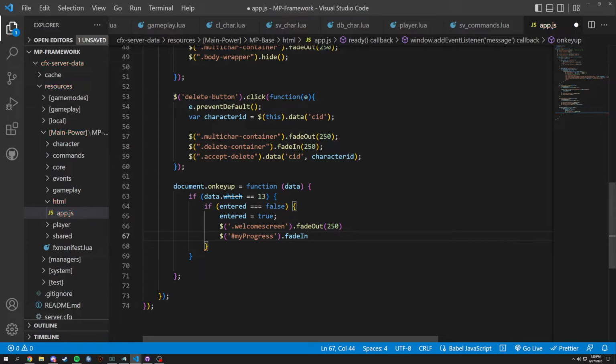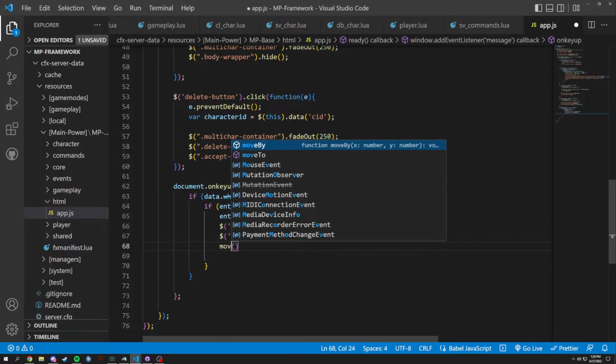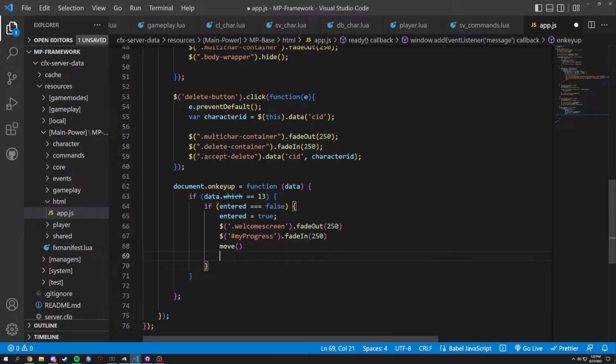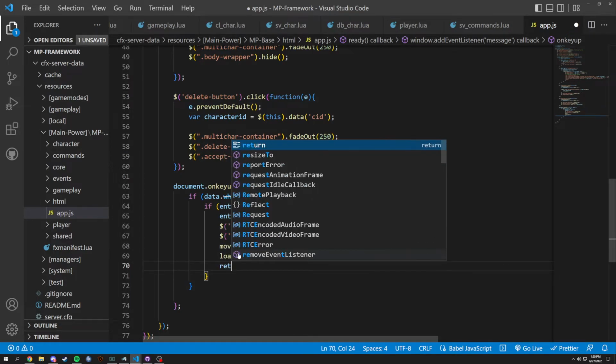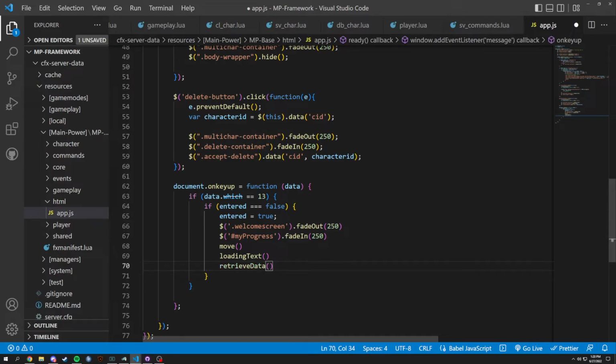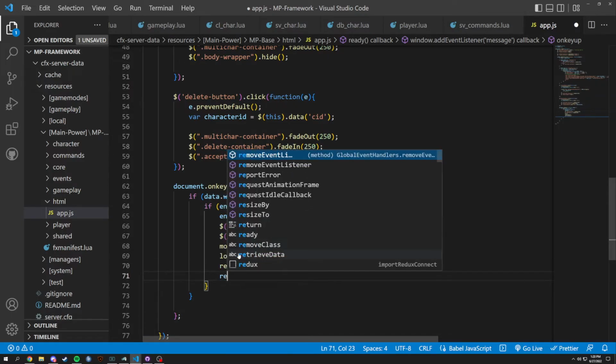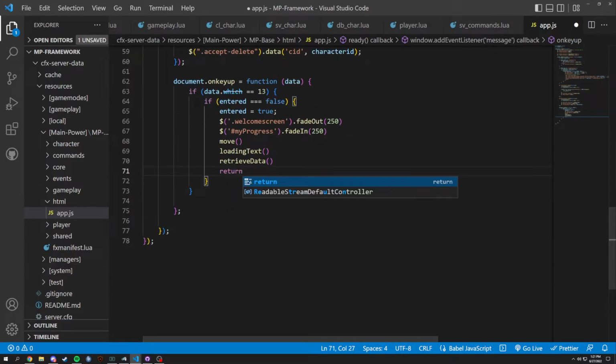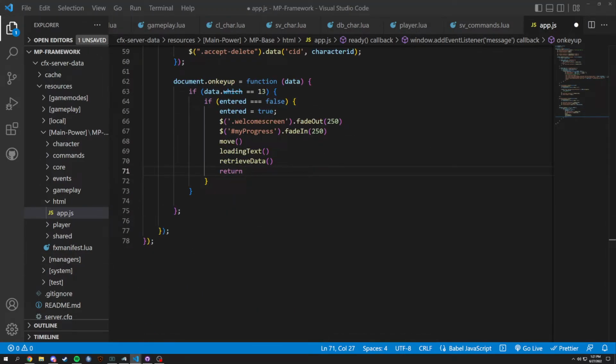So dot fade in, and same thing, it's going to be a 250 here, and then we'll have a move function. Oops, not move. And then a loading text, and retrieve. So we're retrieving the data of that person, and then we just return it all. And that should be the base for this.